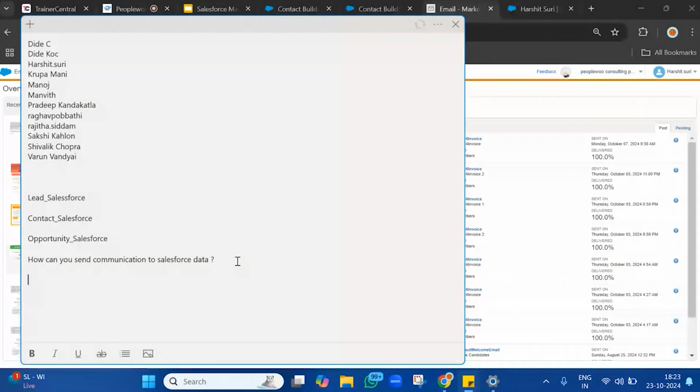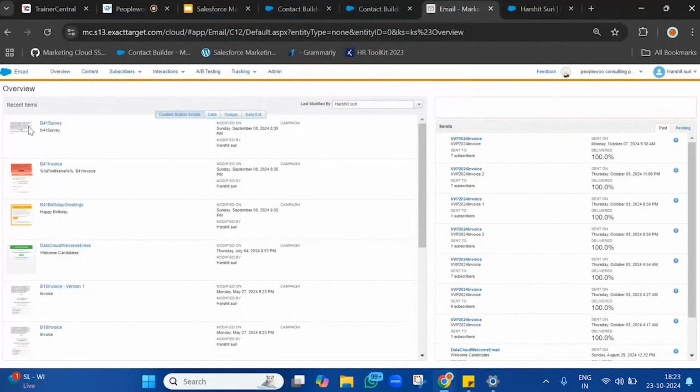So one way is we get the data within sync data extension. But sync data extension, though it is sendable, you cannot send communication. Let's try it. Suppose this is the survey form we have to send to a synchronized data extension. We'll open this survey form and click on send option. We won't be able to find the synchronized data extension there.